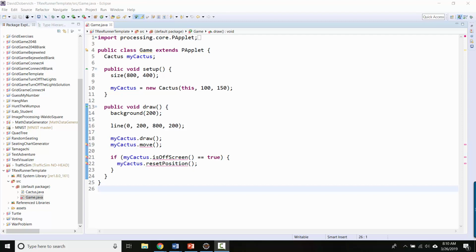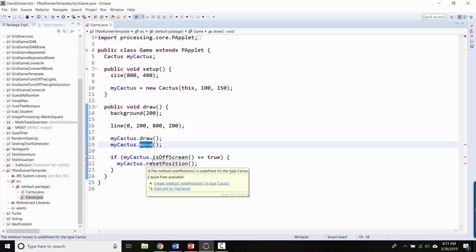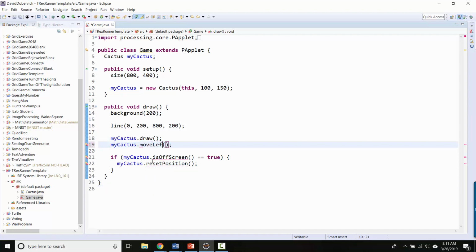Hi, where we left off last time, we have a cactus object, and the cactus object can draw itself. And I'd suggested that you make several methods, a move method and an is off screen and a reset position. So let's see what those look like when we fill them in. I think rather than call it move, I'm going to call it something more specific. I'm going to call it move left.